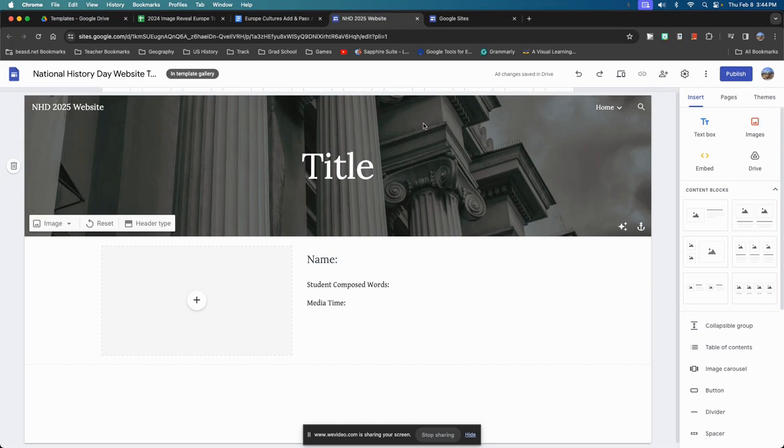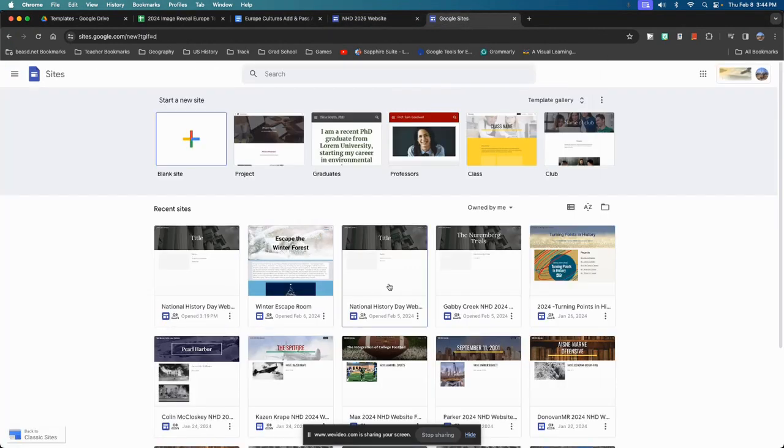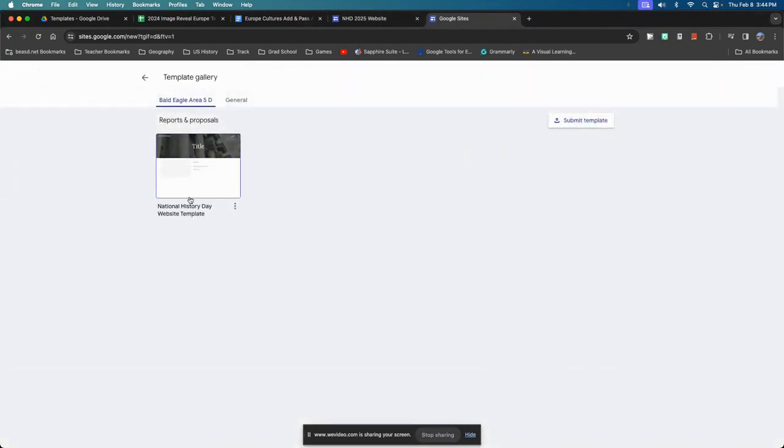So I have my template all set up with all the different pages that they would need for their National History Day project. If they go to Google Sites and then within that they hit the template gallery, mine comes up right away under Bald Eagle Area School District. And currently, this is the only template. So anybody in Bald Eagle Area School District could go and access this template and use it. So that's how I can easily share it with my students.